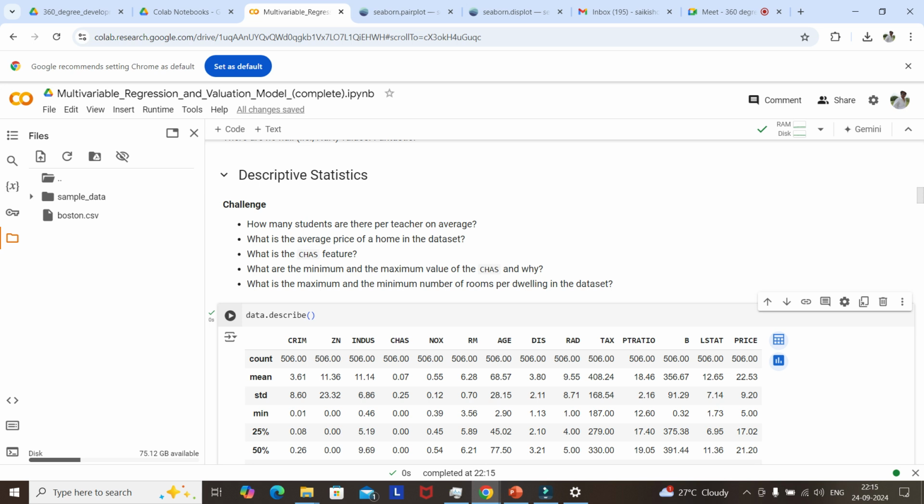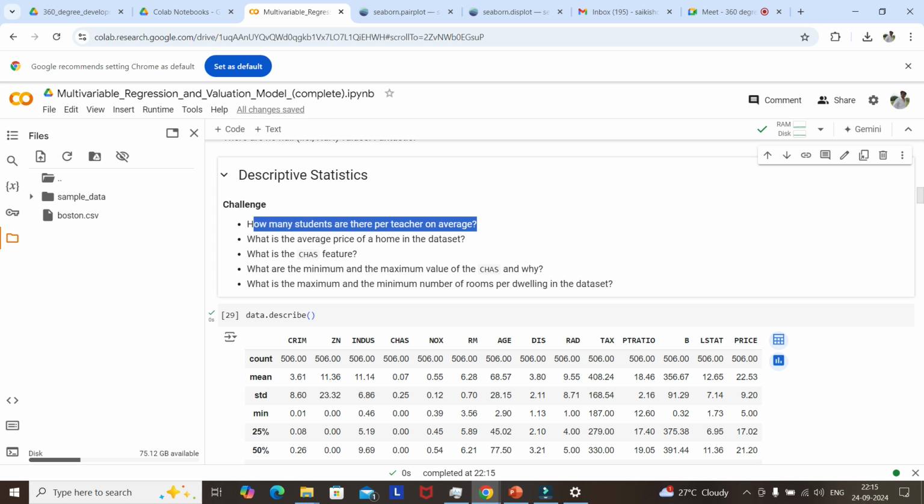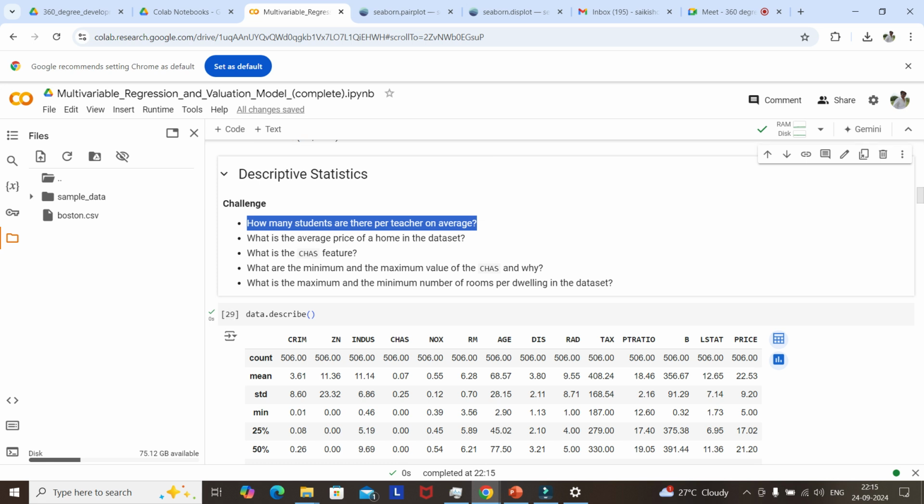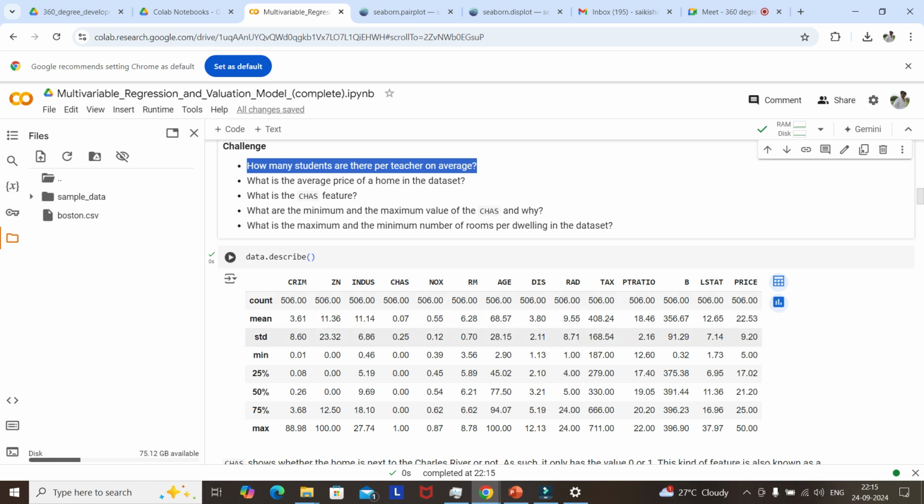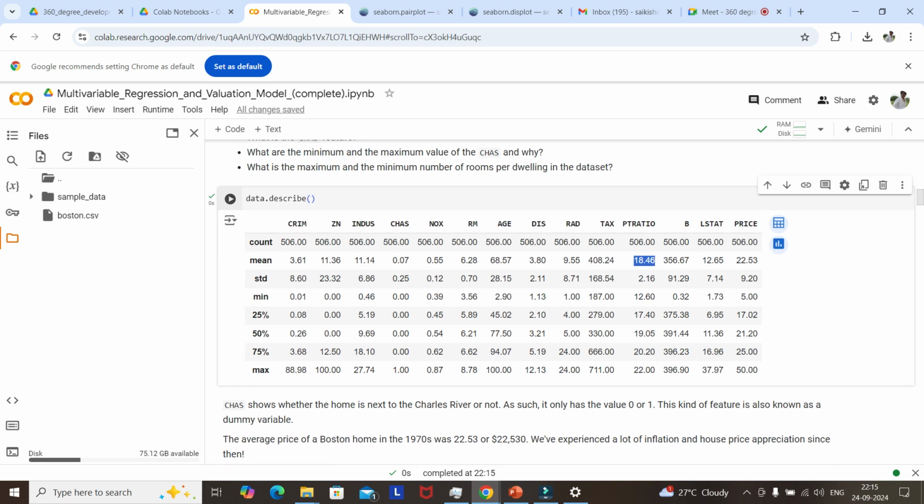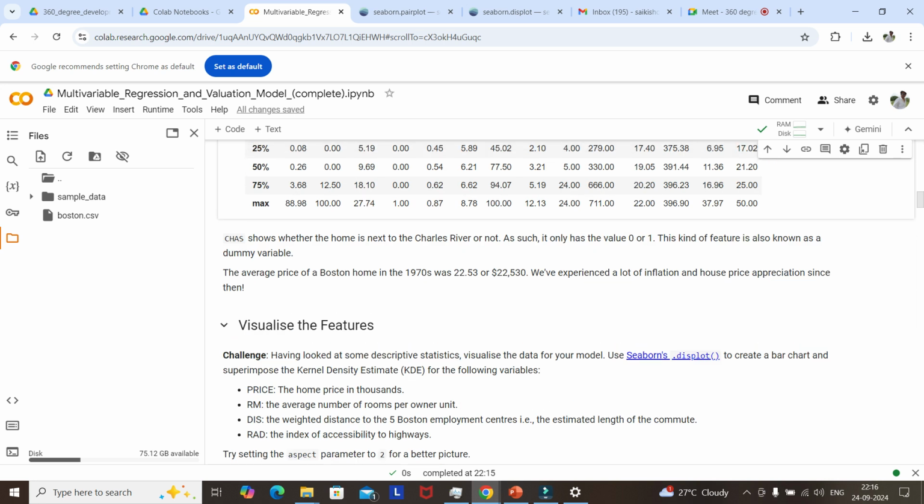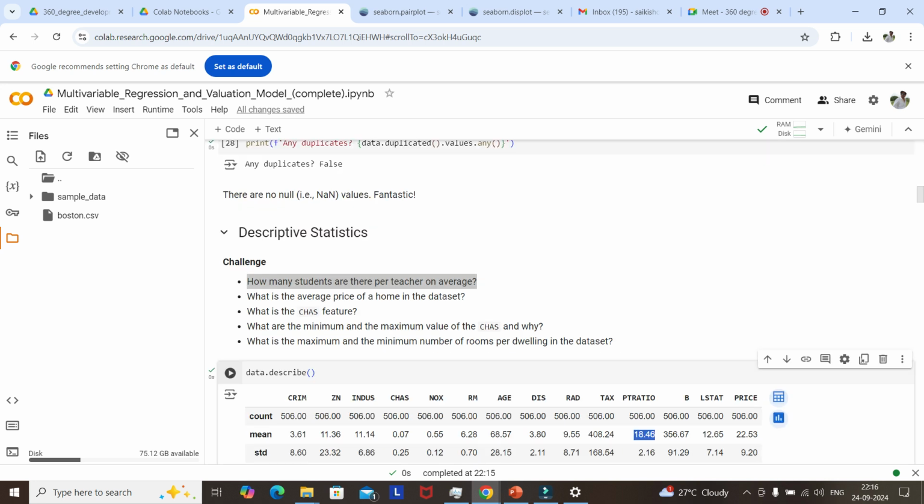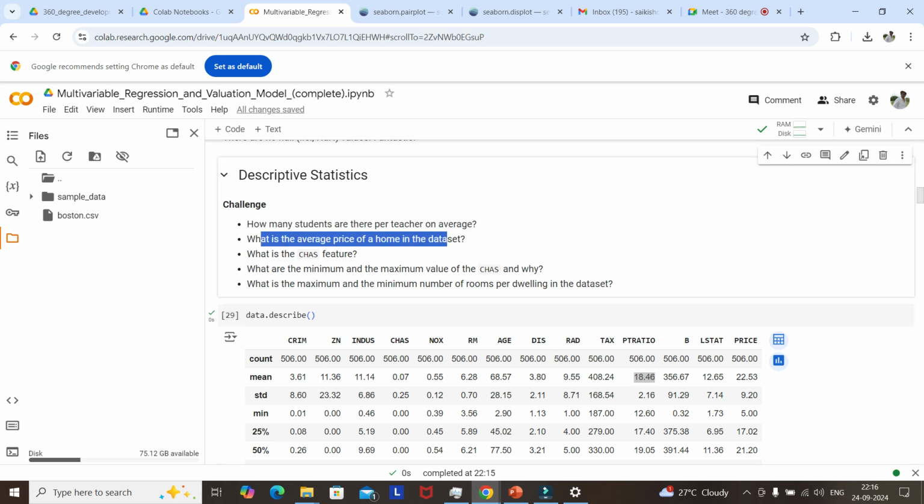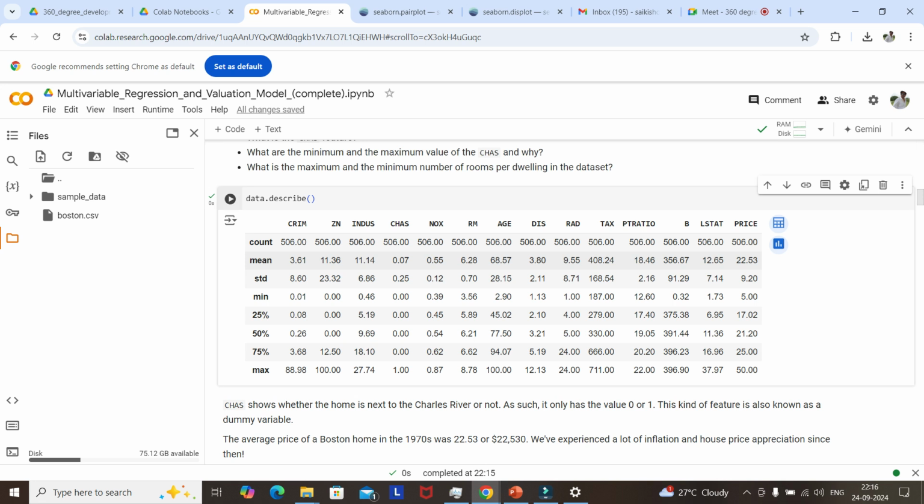So here the challenge: how many students are there per teacher on average? For this, it's the mean value of the PT ratio, because it is the pupil to teacher ratio. Whenever we take the mean, it should be 18.46. Next, what is the average price of a home in the data set? The average price of a home is like $22,000.